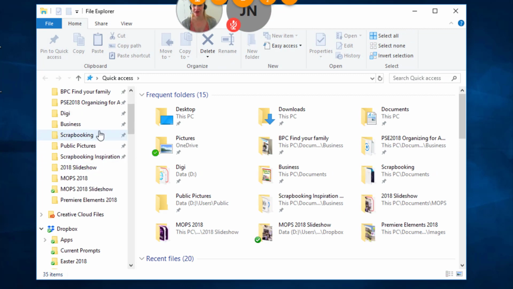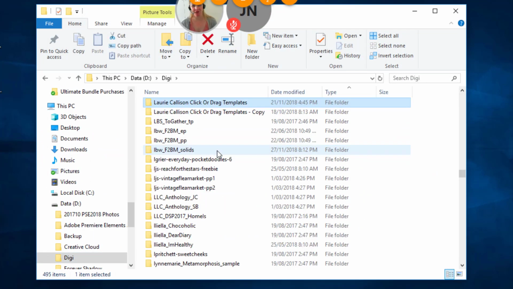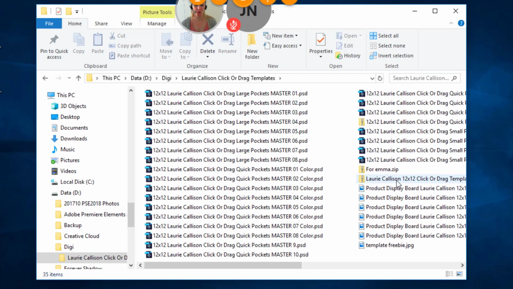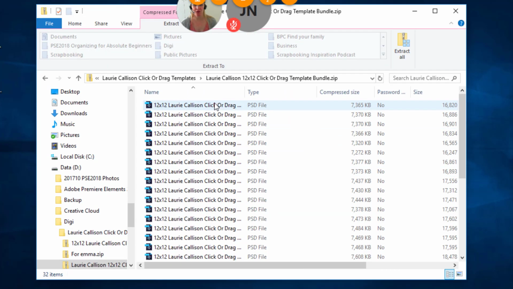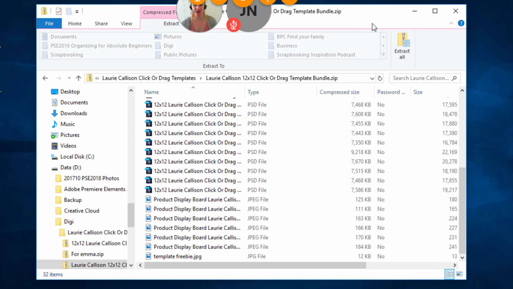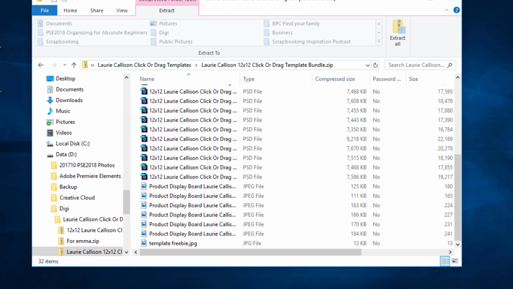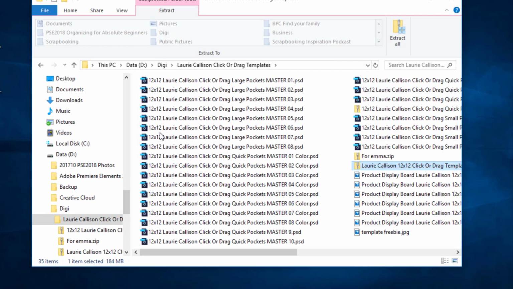When you purchase your click and drag templates, you will receive several zip files, such as these ones. If you're on a Mac, your zip file will automatically unzip. If you're on a PC, just open it in your Windows Explorer and then click Extract All, and that will just create a folder for you where all of your templates are available.